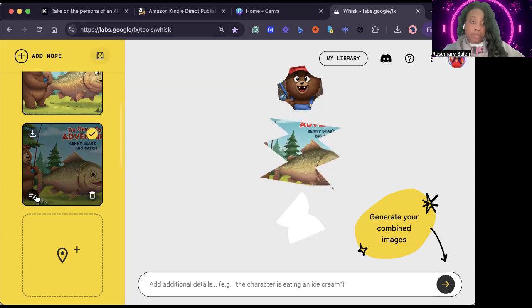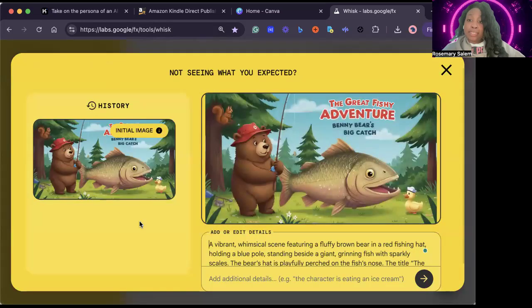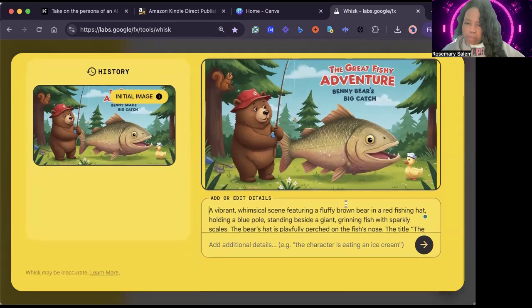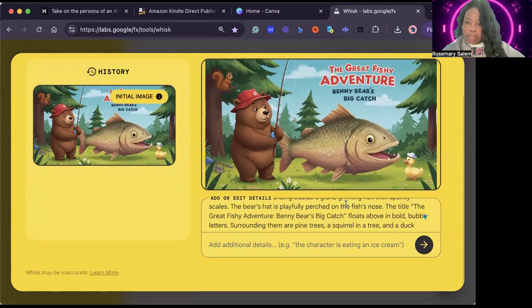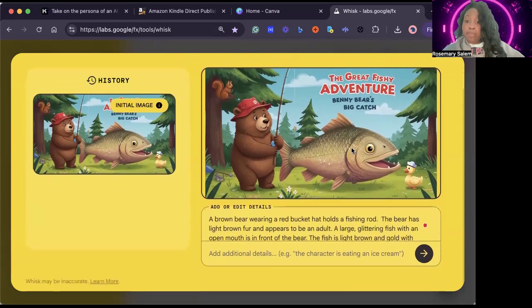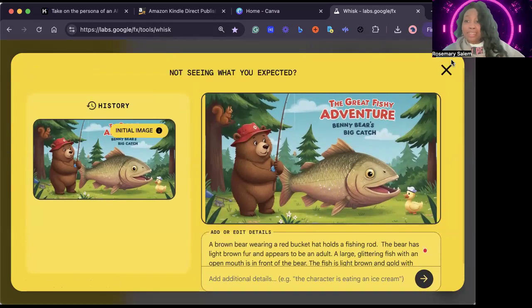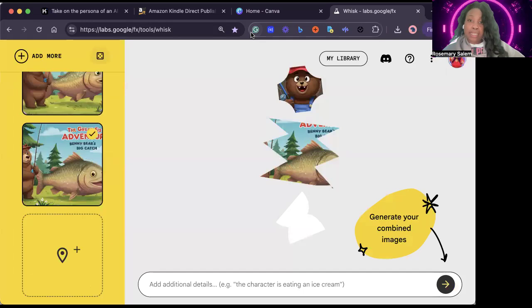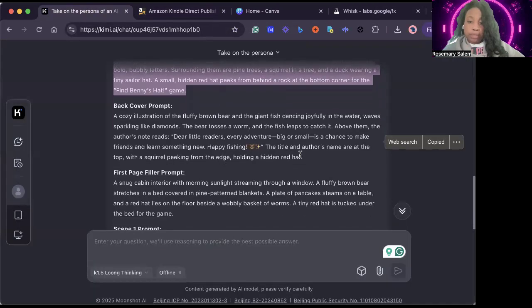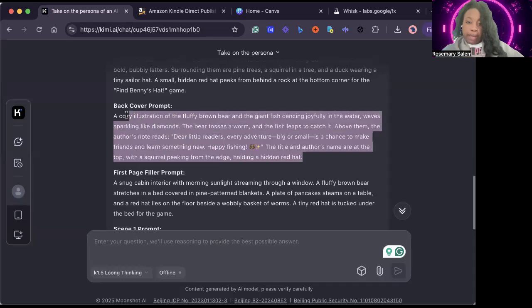Okay, so the good thing is you see how Benny looks a little different, but he's still on point. The Great Fishy Adventure. What's the name of the book? Oh yeah, you gotta remember the name. Okay, the Great Fishy Adventure: Benny Catches a Bit. We have a perfect cover, and this happens all the time. You see, second time's a charm for y'all. Now let's get into it. We are going to do the back cover.